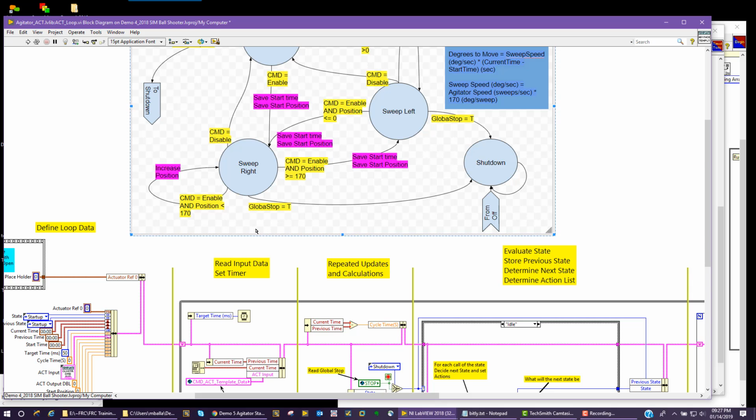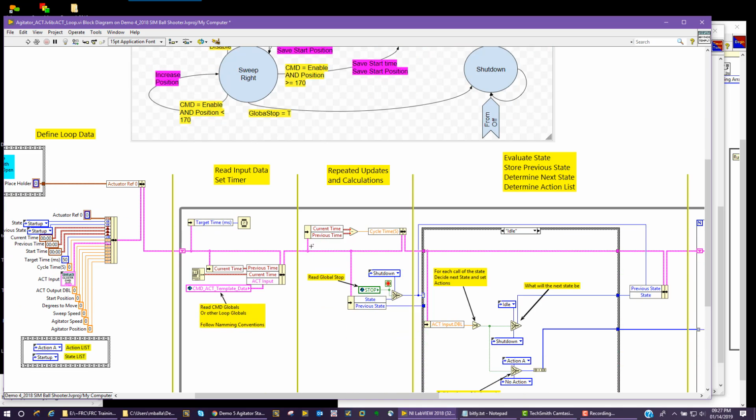Okay, so I'm going to begin building this. I'm going to put the real-time build of this code in a separate video. I'm going to speed this video up so we can get to the ball shooter. We can explain the agitator, and then we'll move on to the ball shooter, and I'll create a step-by-step video of that as well.